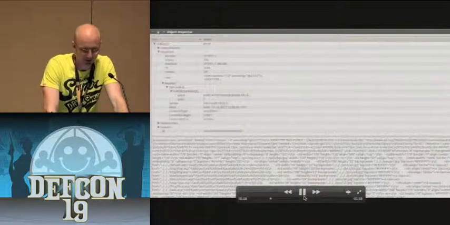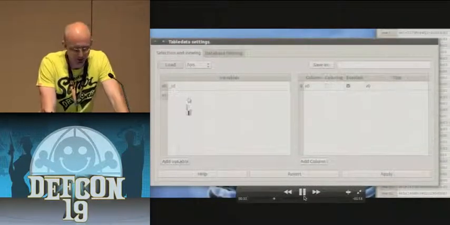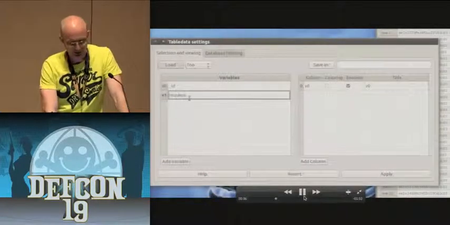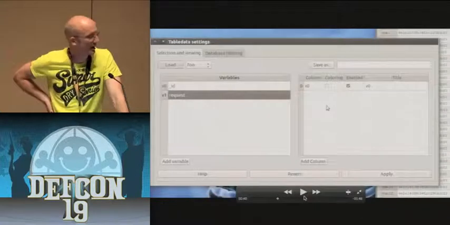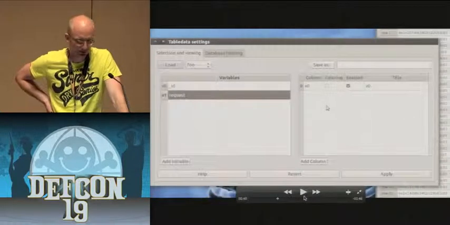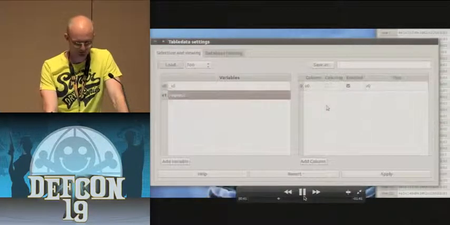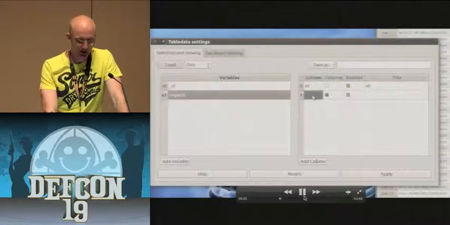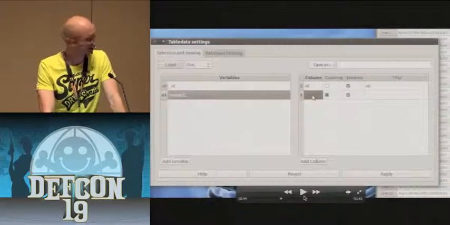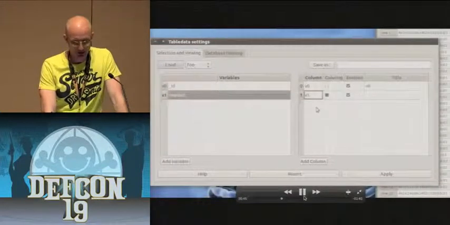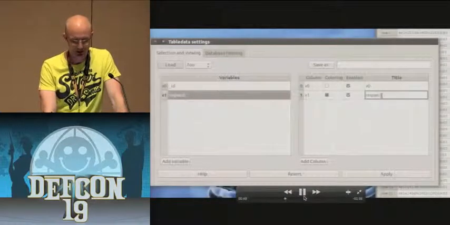And we go back to the settings. So we're interested a bit in the response object. No, sorry, the request object. So on the left side here, we define variables. That's what we load from the database. So in variable v1, we load the request object or node. And then we add a column, which is on the right side. We define what we want to see in the table. So I can just type in the variable v1 there. Optionally add a title.